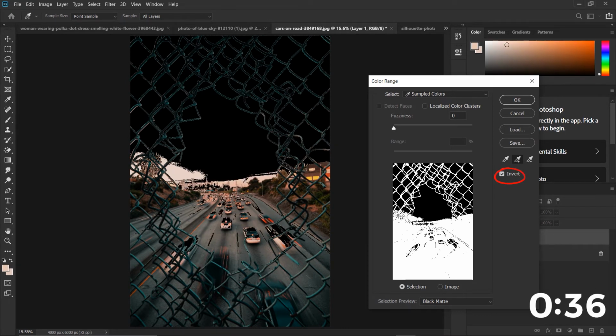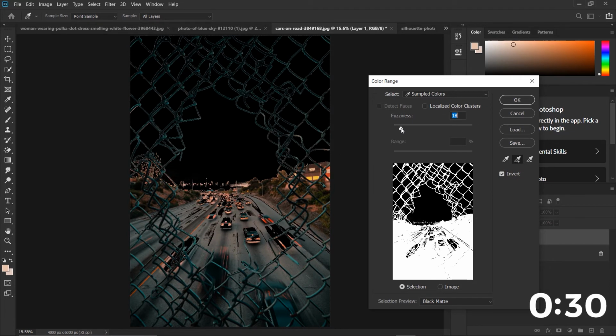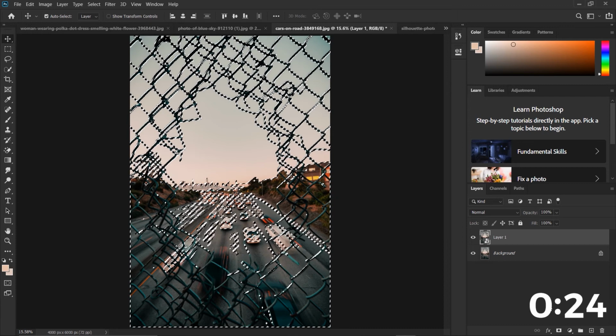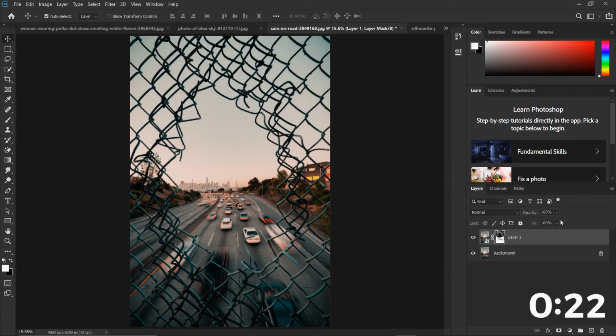You will notice that as we select our color range, a few of the cars also start to disappear. But don't worry about those, as we will paint the mask at the end. Finally, increase the fuzziness so that we can feather the selection out and hit OK. Now go to the bottom right corner and select Add Layer Mask. It will create a mask for our selection.